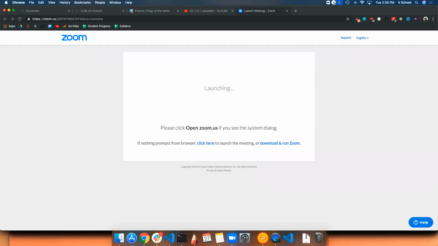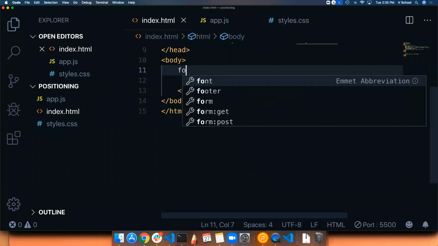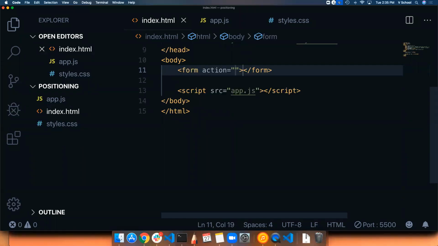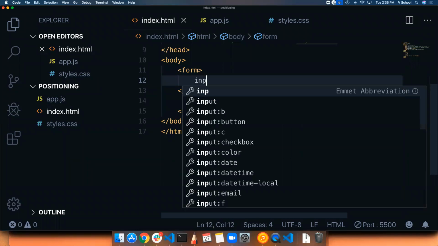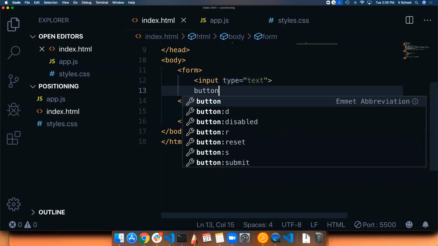Stuff of forms. So, form tag. This will wrap our form, and we're not going to use action. So, just form, and then form. Inside the form tag, we have inputs, and we can also give it a button.